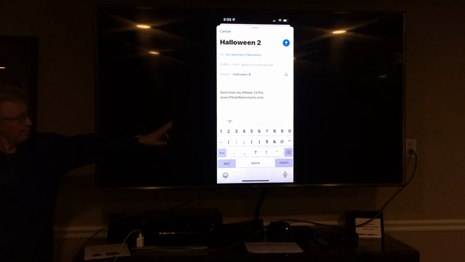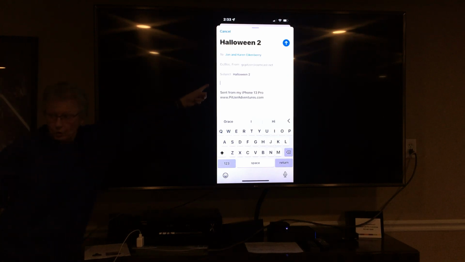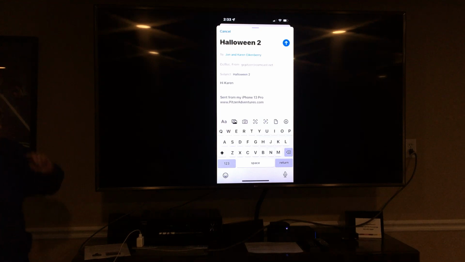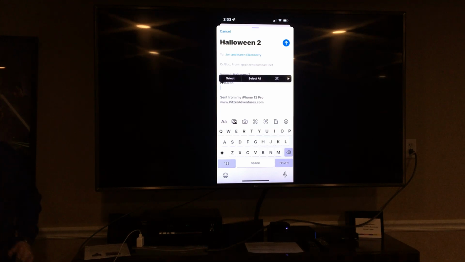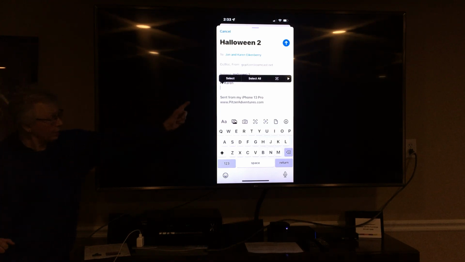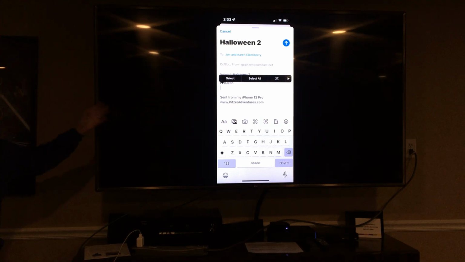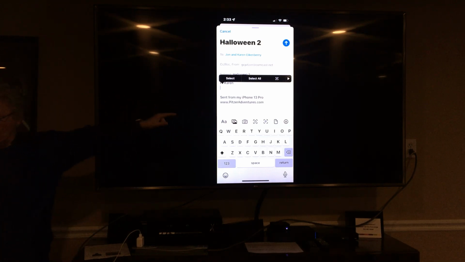And I'm going to tap my cursor in where the message is, or I'm going to hit return. And you see where my cursor is, and I'm just going to type something like, hi, Karen. So you know that I am in my message part of that email. If I tap right where that cursor is, I get a bar. I can select something, I can select all, the other one is read text. There's a little arrow. That little arrow means there's more stuff on that side.